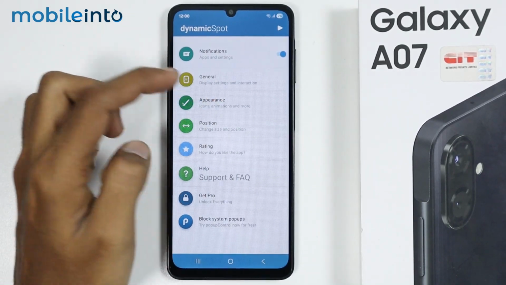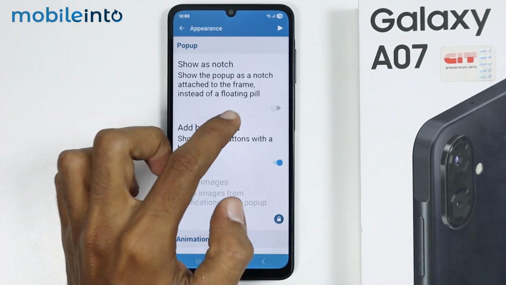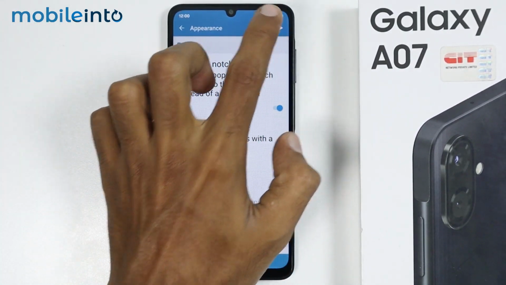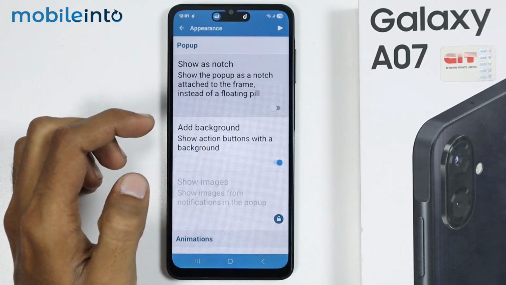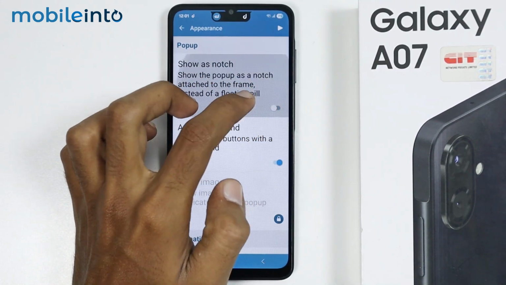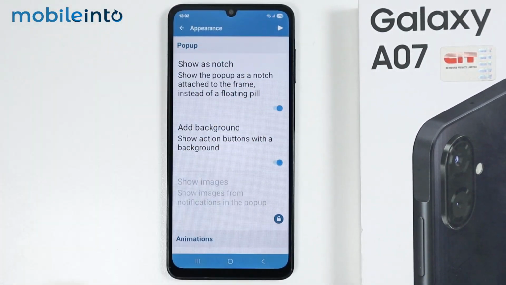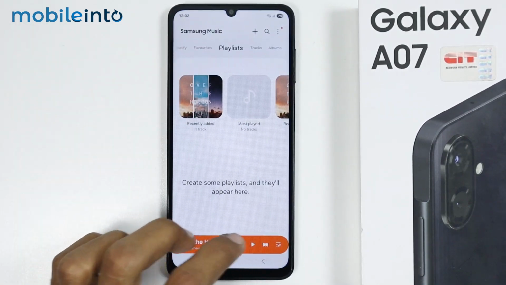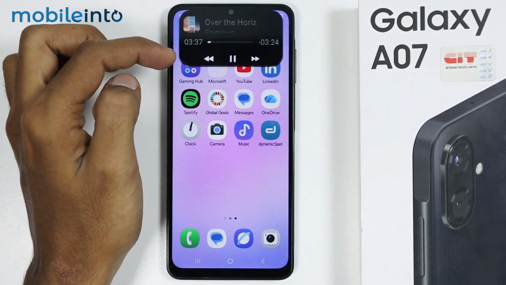Now, if you go to Appearance, you can change the appearance of the Dynamic Island on your Samsung phone. For example, you can show the Dynamic Island as a notch, or you can disable this toggle and you can show it the same as the iPhone, just like that. Now, if I go to the home screen and play any music or a video in the background, as you can see, it will show in the Dynamic Island.